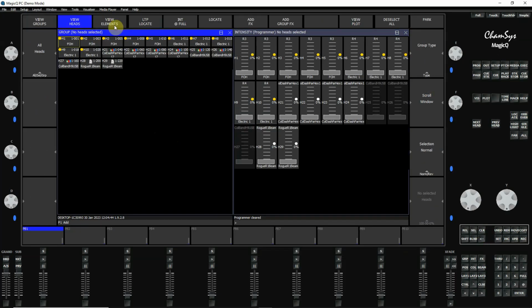Back to the intensity. So that shows you what some of these do. We're going to stay away from these windows right now. We don't need them. But so LTP locate, your intensity full, and then your locate buttons. We're going to come back shortly to do this view elements button here. All right, so let's go back. Let's get some information in here.